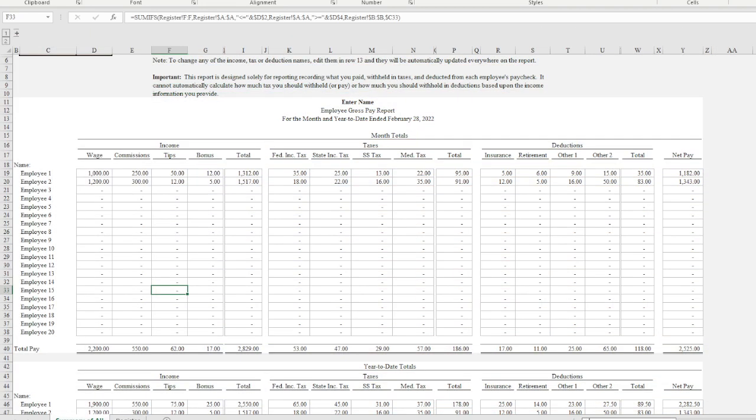And so we'll walk through entering a transaction. We will also go through how to add or remove employees, how to change their names, also how to change the names on the income, tax, and deductions. One thing we probably will not show is how to insert or delete columns for income or taxes or deductions. It's a little more complicated. You have to modify some of the formulas behind the scenes.